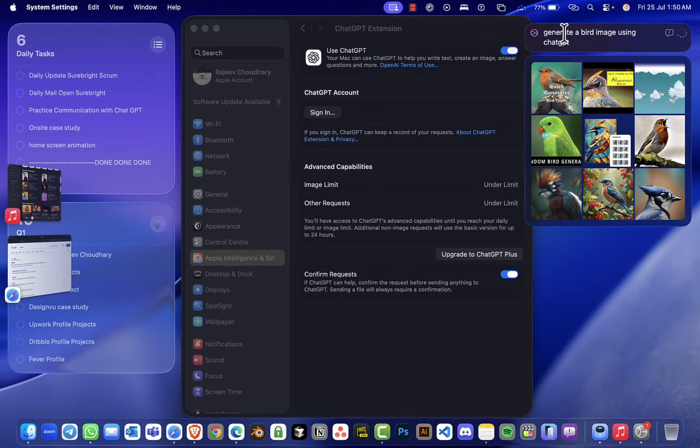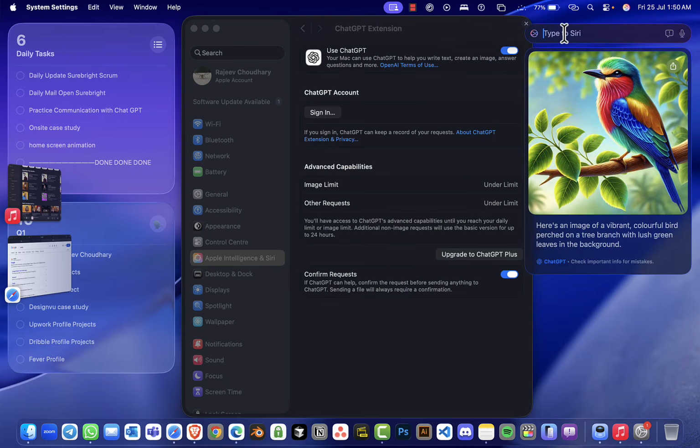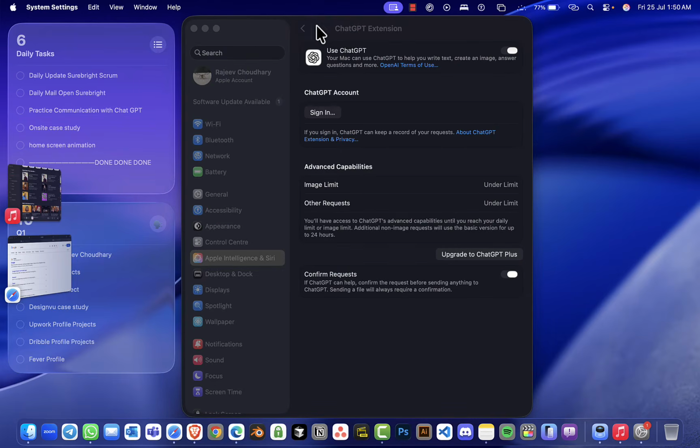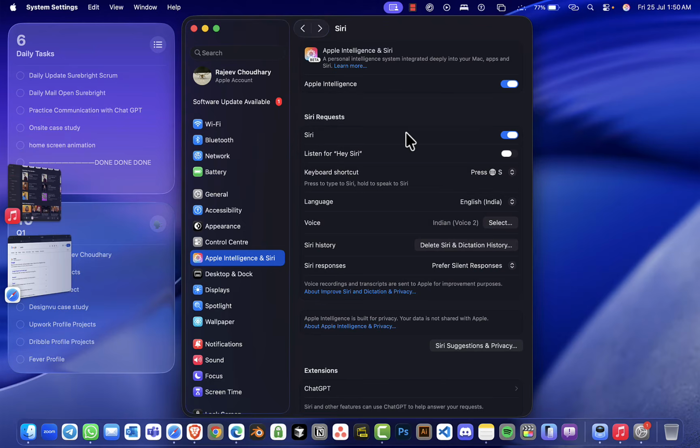This would be my last try. That's it. It's still working. So here you go, it actually generated it. So this is how it works. But yeah, I don't feel that Alexa or even Apple Intelligence is good enough. Till now, I'm not impressed with these two.